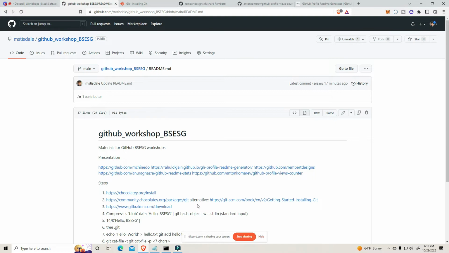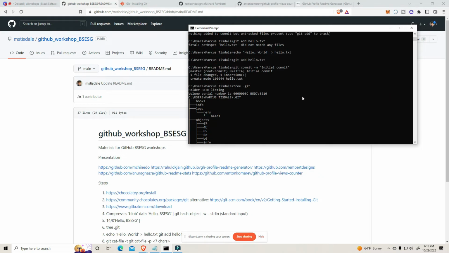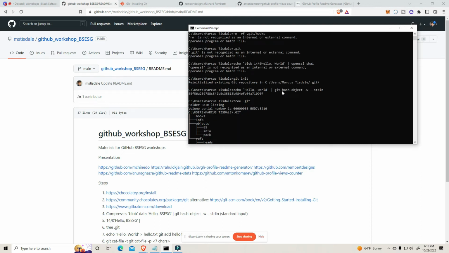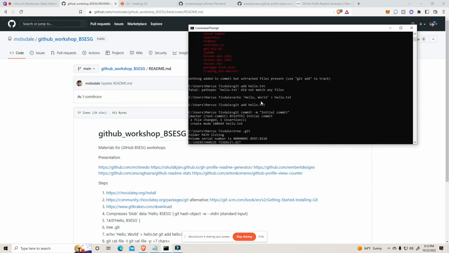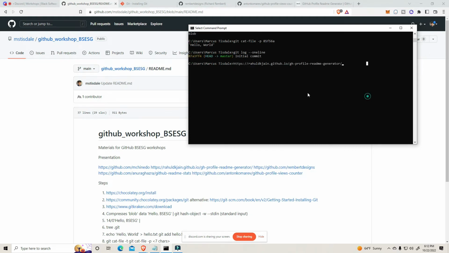If you don't have Git, one way to verify if you have Git is to go to git version, and it'll tell you the version of Git that you have. You need at least 2.0. I have 2.35.